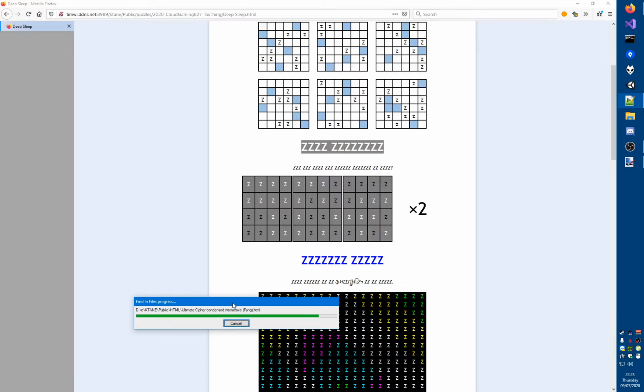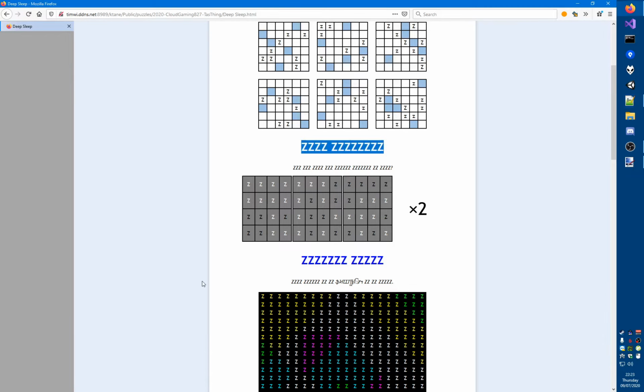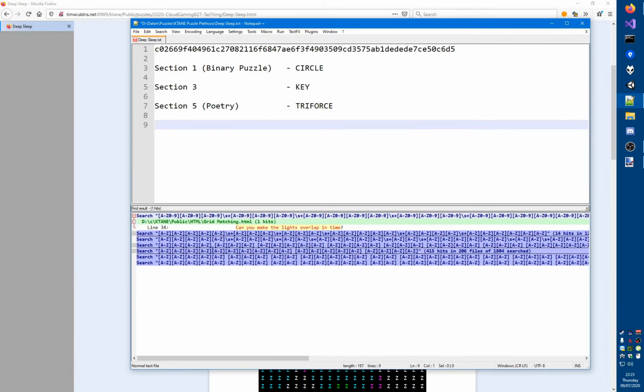I wish I had a repository of HTML pages that are just the main manuals, not the embellished and not the translations, because then it'd be much faster to search through them. Can you make the lights overlap in time?